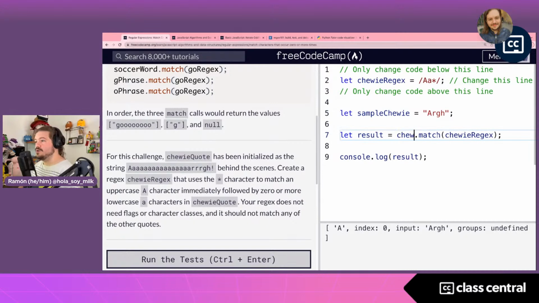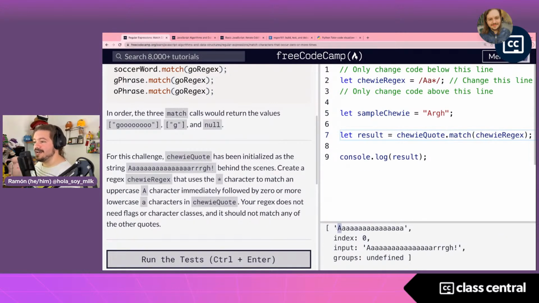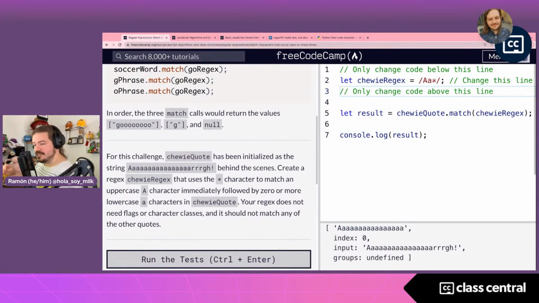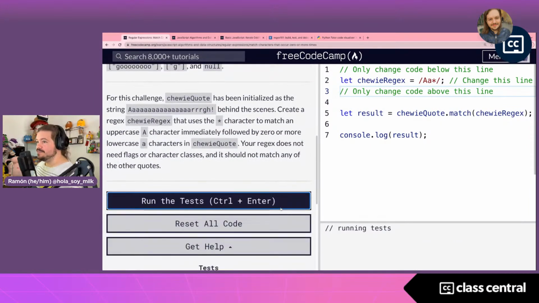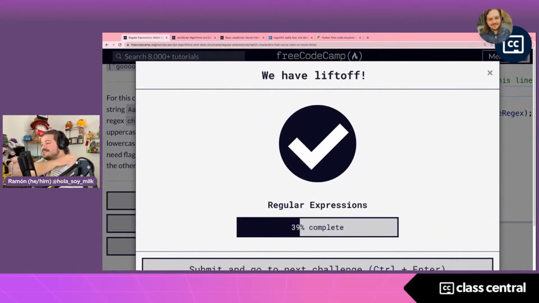Let's restore our chewyQuote. See if that still works. There it is. So the star and the plus are similar. The plus says one or more. The star says zero or more. Let's run our tests. There we go.